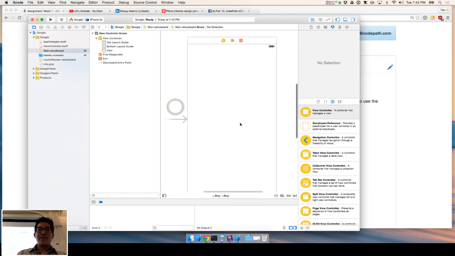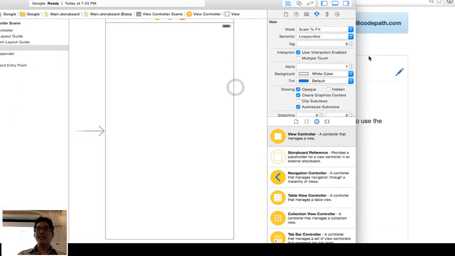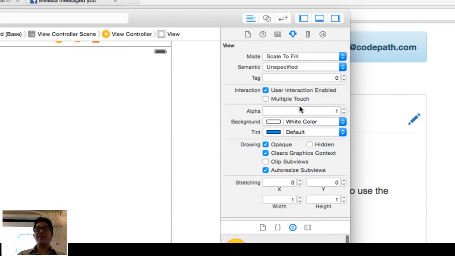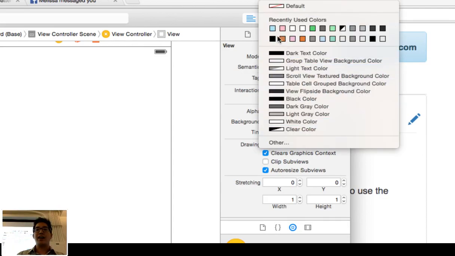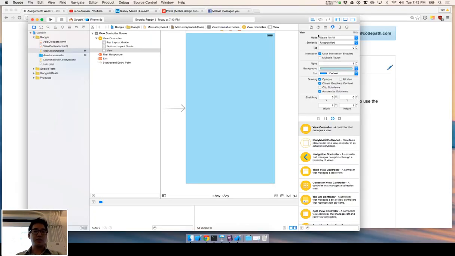And so if I click on this, I notice that on this side my properties have changed because now I'm not in the view controller, I'm actually on the view. And so here are the properties I have available. It's all the normal things you can expect out of a view. Let's say I'm going to choose a blue color, and then I'm going to hit Command-R to run it.